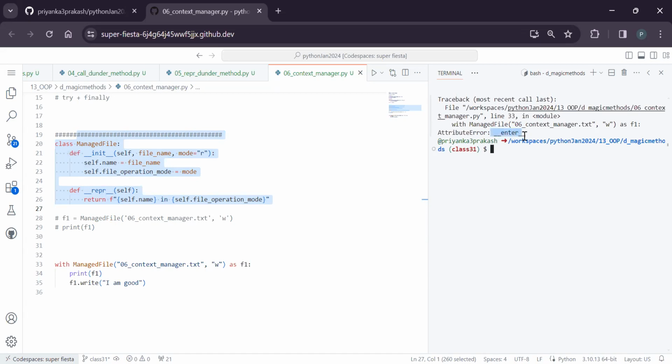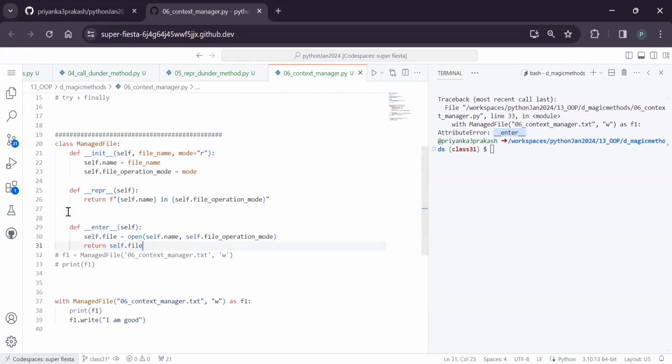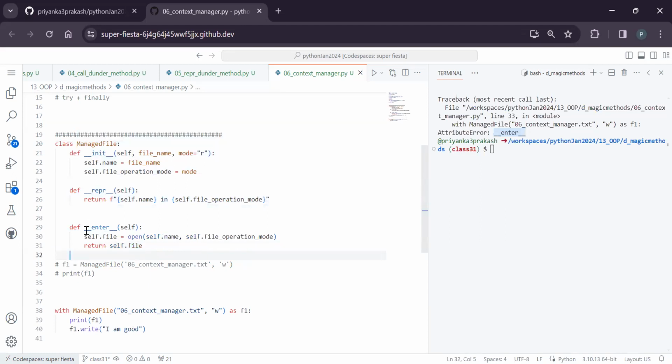Enter. Who is asking? With is asking. It means when you use with, it expects that the particular class has __enter__ defined. Only when __enter__ is defined will it work. Let's say here we want to do a file operation. Let me do that in the enter method. Within enter, I'm opening the actual file and passing that file handler. Now we see it works perfectly.